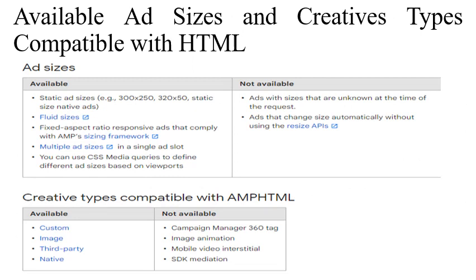Available ad sizes and creative types compatible with AMP HTML. Ad sizes generally are static ad sizes 300x250, 320x50, and static size native ads. Fluid sizes, fixed aspect ratio responsive ads that comply with AMP. Sizing network, multiple ad sizes in a single ad slot. You can use CSS media queries to define different ad sizes based on viewports. Not available are ad sizes that are unknown at the time of the request, and ads that change size automatically without using the resize APIs.